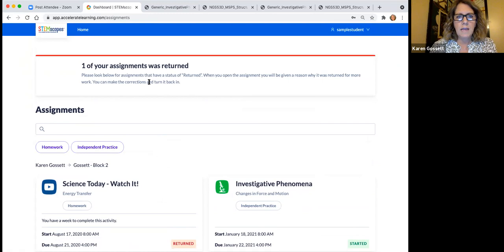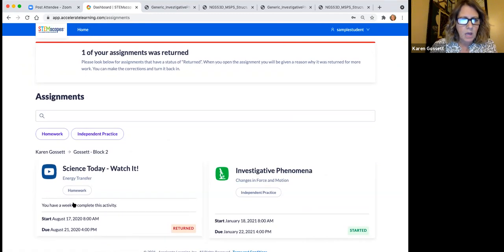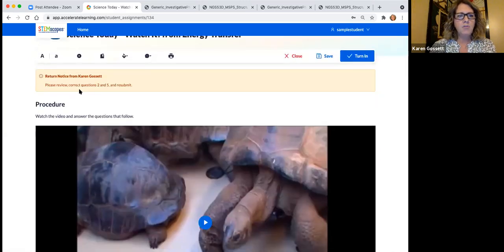Look below for the assignment that has a status of returned. When you open it, it'll be given. Well, I don't see either one that has it, maybe it was this one that returned. Oh, you have a week to complete this activity. So this must be the one that was returned. And it tells me the note that I wrote: please review, correct questions 2 and 5 and resubmit. Remember when I typed that just a minute ago as a teacher? So that's what they would get.